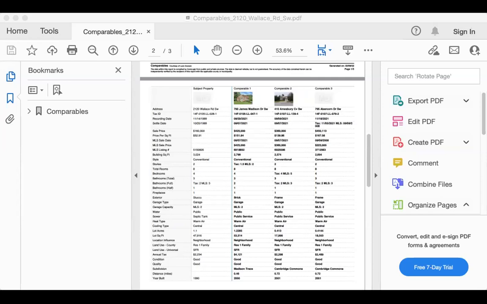Do you see my screen? Yeah. Only got 2. I still see the comparables. Oh, okay, cool.